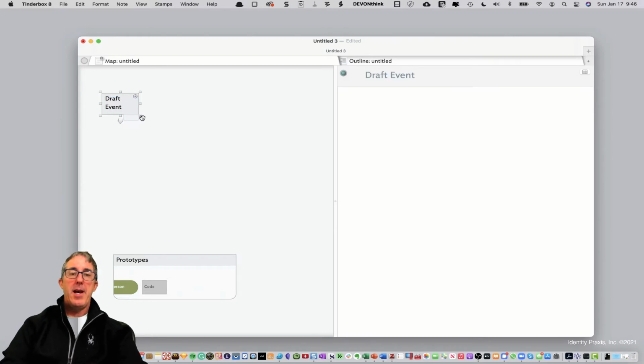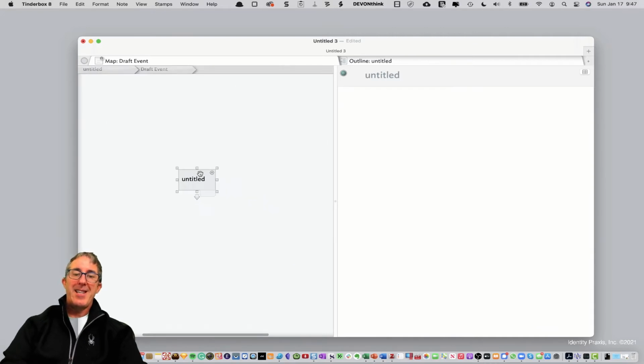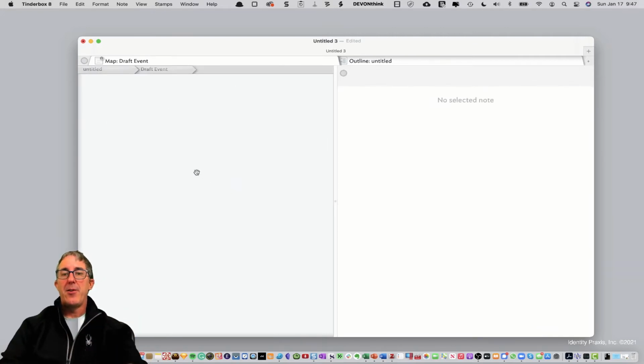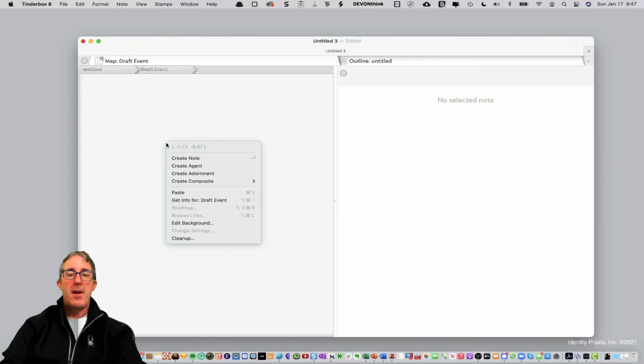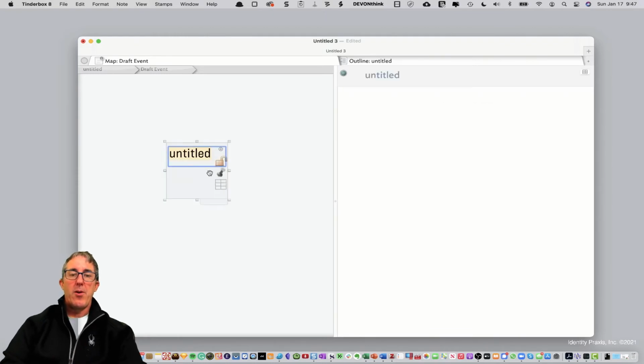Okay, and in order to turn this into a container, we'll just create another note, and we'll drop that right in there. So we've got this event called draft event. Now let's dig in here. We don't need this extra note here because the container is already created, so we can go ahead and delete it. And I'm now going to create an adornment.